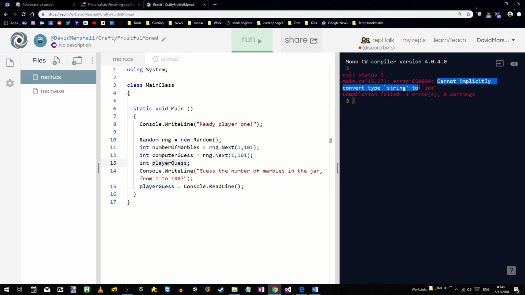Cannot implicitly convert type string to integer. Console.readLine does read a line of text from the keyboard, and although you could type in 90, you could also type in your name, and that would be a string of text. So readLine always gives you a string, but player guess is an integer, and that is a type mismatch. It can't do it. So what it tries to do is say, well, maybe we can convert that for you. That's called implicitly converting, but unfortunately it can't. So that's why you get the error. It can't implicitly convert, so what we have to do as programmers is explicitly do it. Tell the computer how to convert.